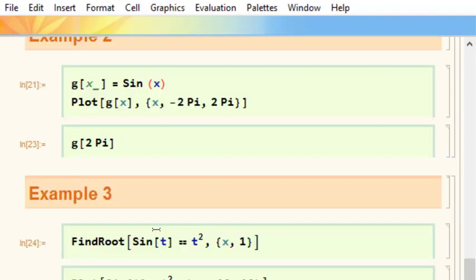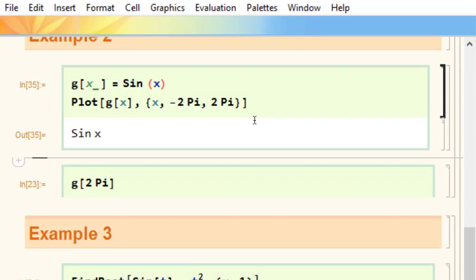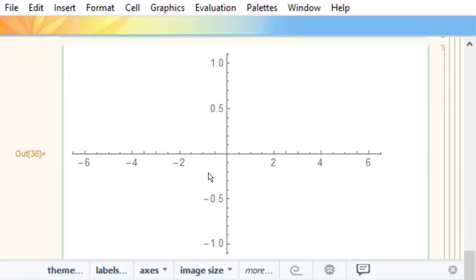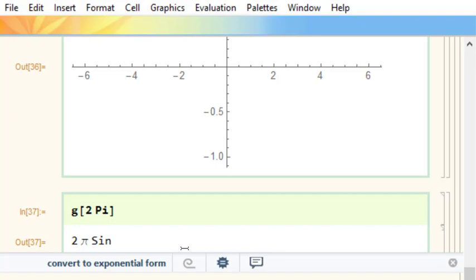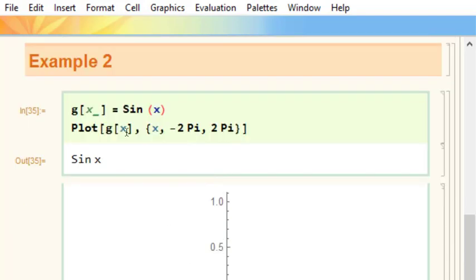So that's example number 1. In example number 2 here, it's in the same vein as the first one. I'm trying to plot the sine of x, and when I plot it, I get a blank graph. So again, I'm going to test a point. Let's try g of 2 pi, and I get 2 pi sine, which is not sine of 2 pi, so it's obviously wrong.